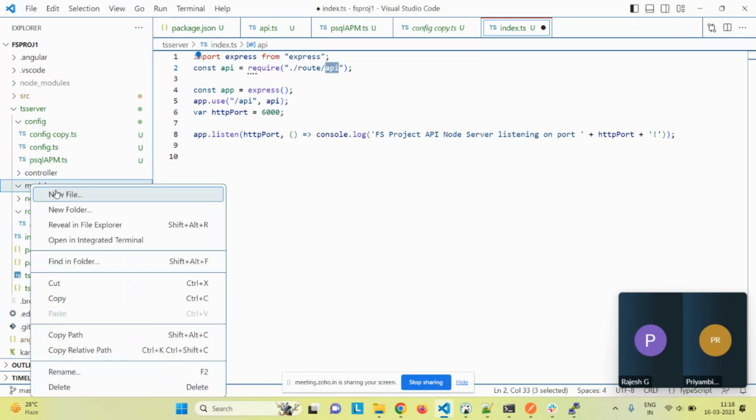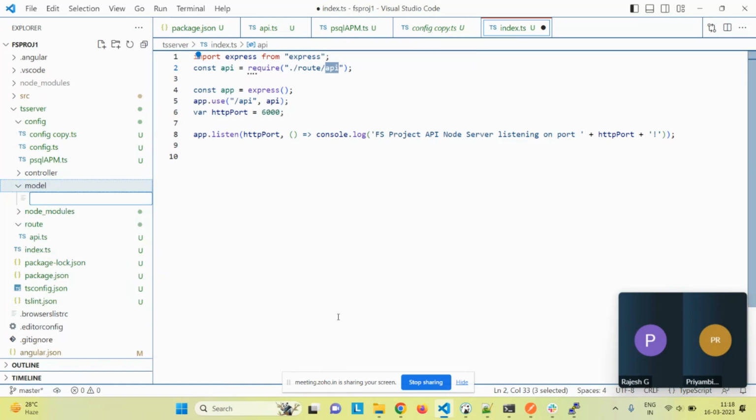So I create one new file here. Again, it is a TS file. This TS file, I can call users.ts. Anything related to users, I want to come to this TS file.